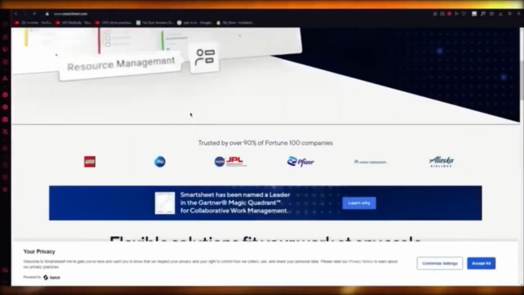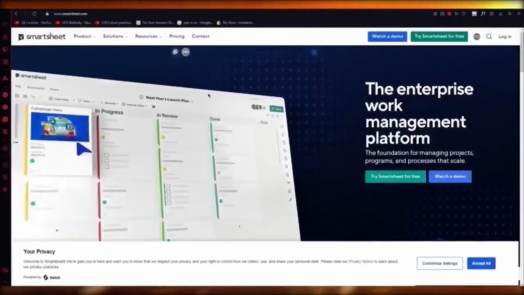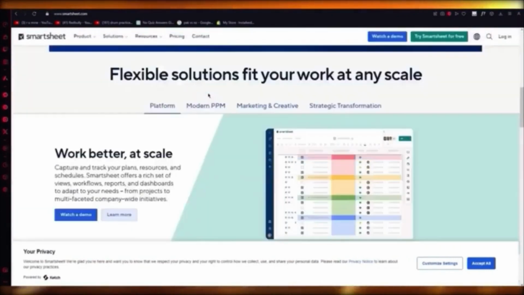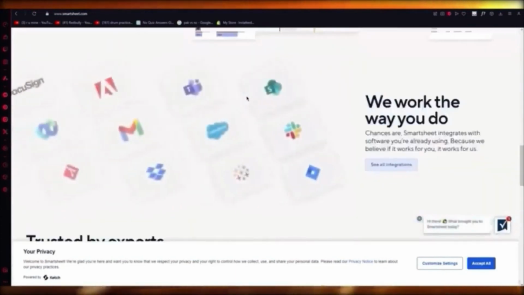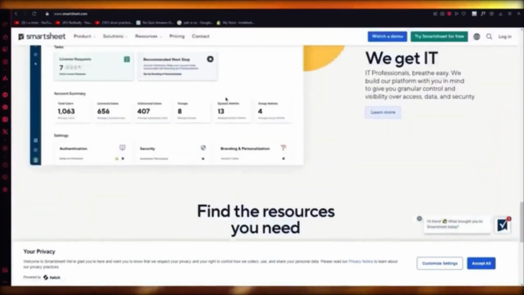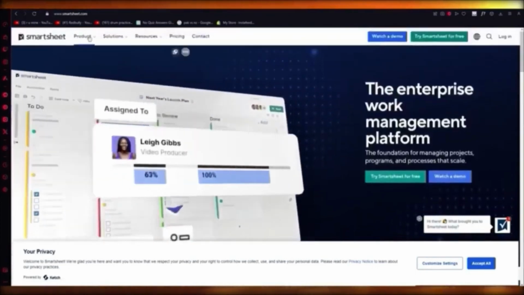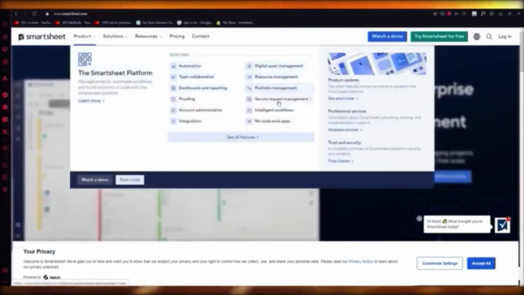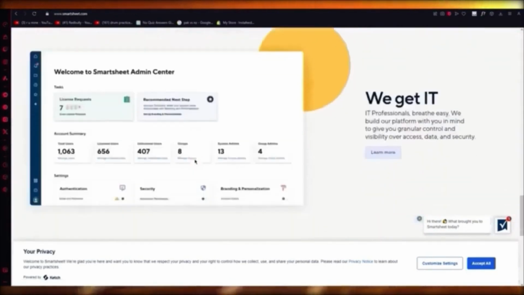Okay, so Smartsheet is basically a flexible solution for your work. Now, it's very similar to products like ClickUp, Monday.com, Asana, Trello. The reason for that is that it's great for your work management. It's a great management platform. It's great for task management, great for project management. Even if you want to manage your personal life, it's good for that because it gives you things like automations, digital assets, resource, team collab, dashboards, portfolio, proofing, account, intelligent workflows, integration, no-code work apps, and a whole lot more. So it gives you a whole repertoire to work with.